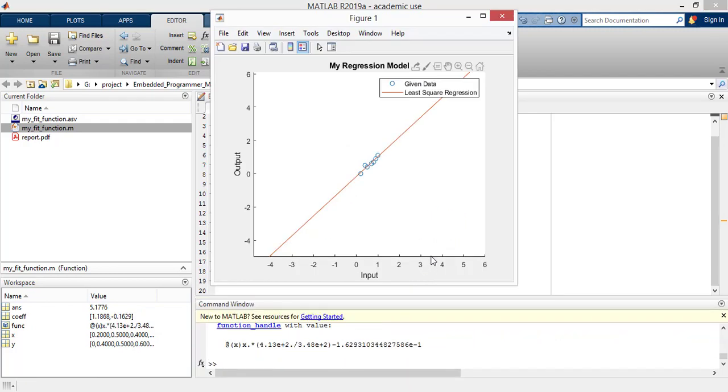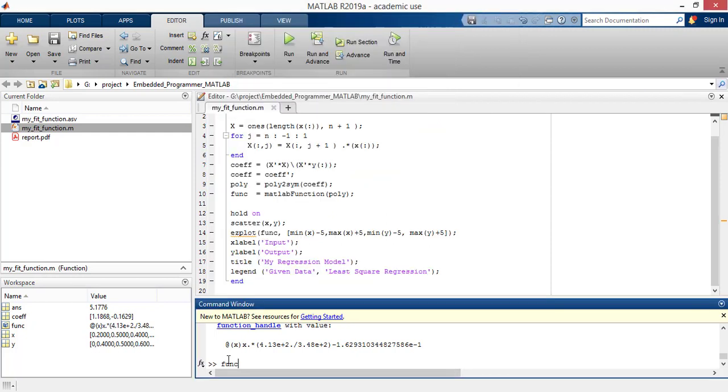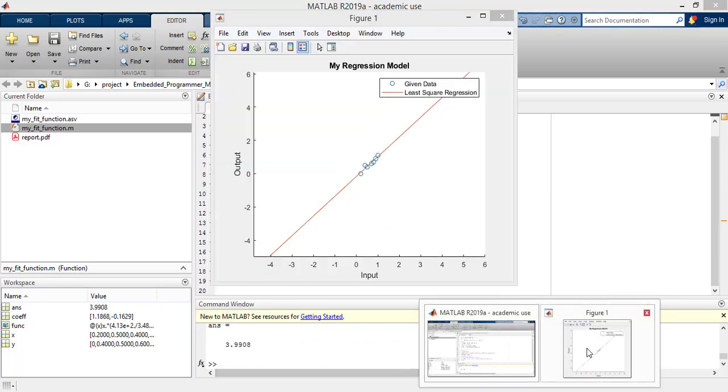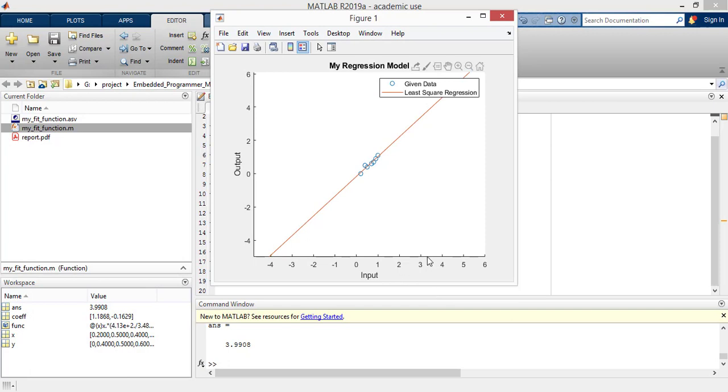Now let's use our function and we are gonna get a output for the given input. Consider that the input is 3.5, function 3.5, and we will get the output. We give the function 3.5 and we get almost 4 in the output.